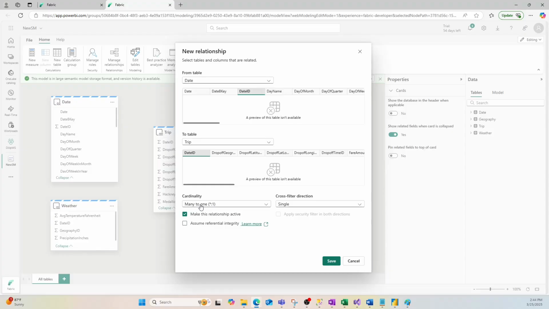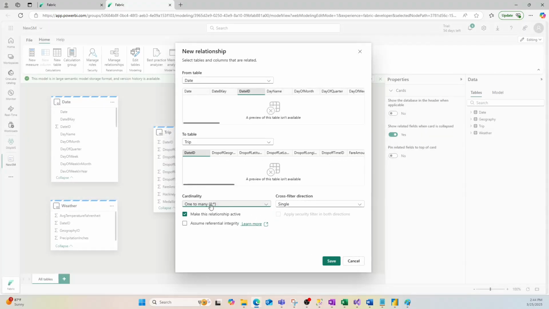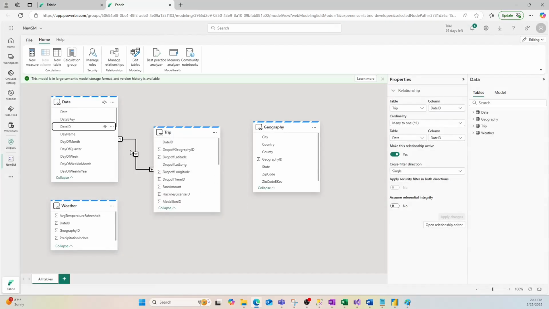It automatically selects many to one, but actually this is one to many, so I can choose this and change that. I updated it to one to many, and this is active. I'm going to make that an active relationship. It's already checked there, so I'm going to click on save. With that, it creates a one to many relationship between the date and trip tables.